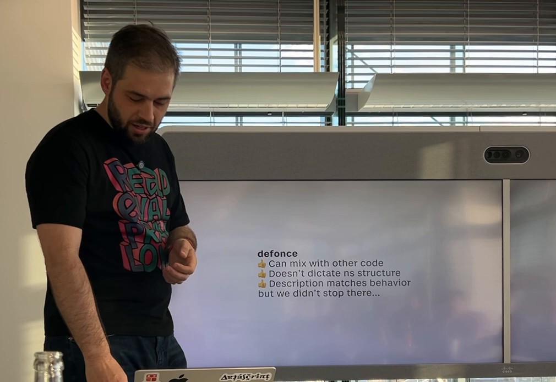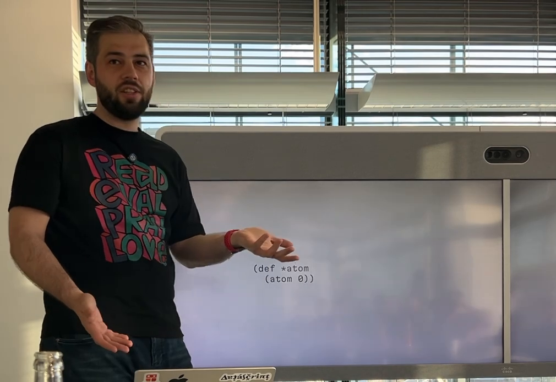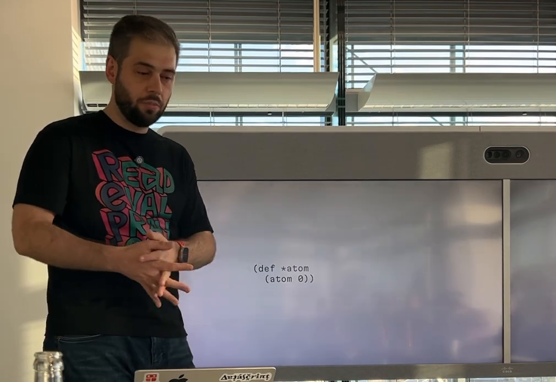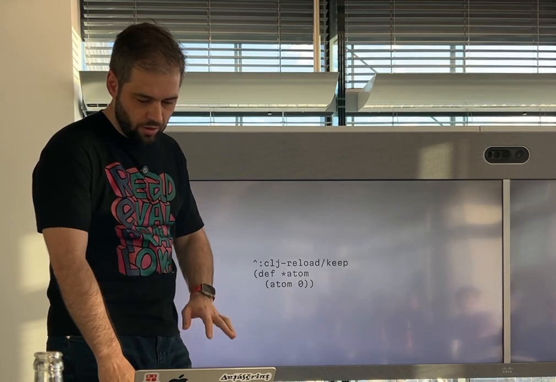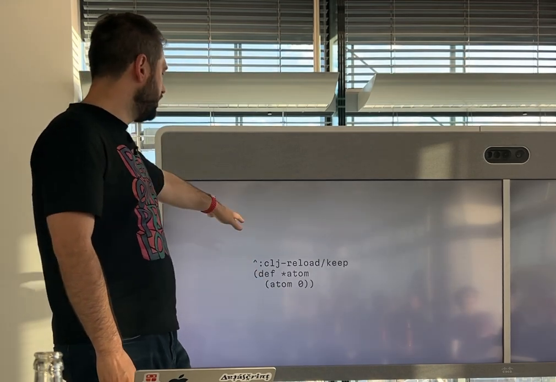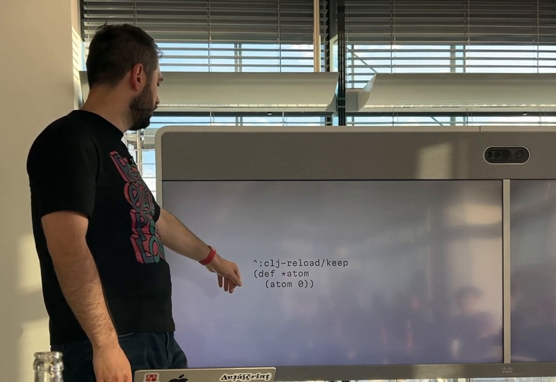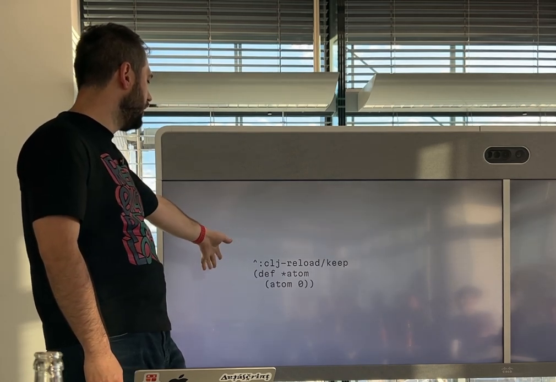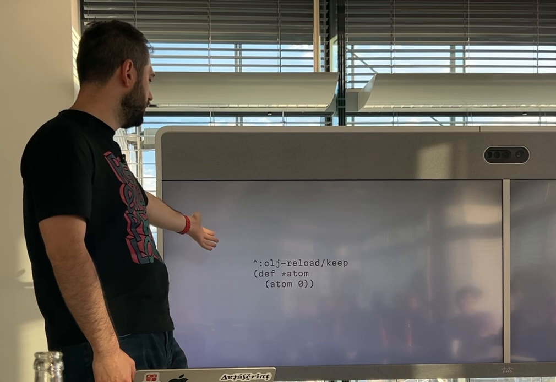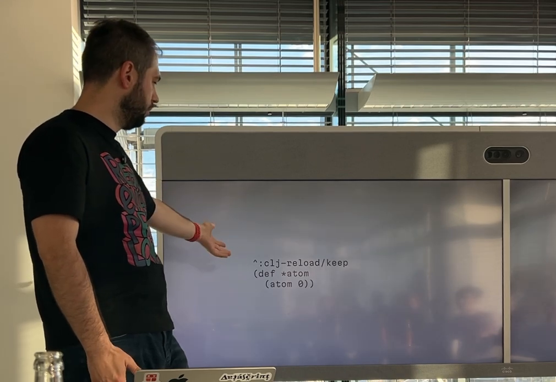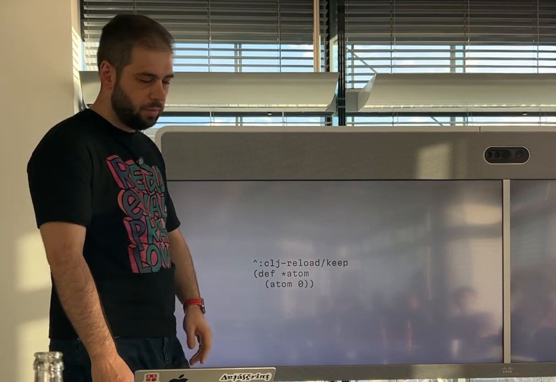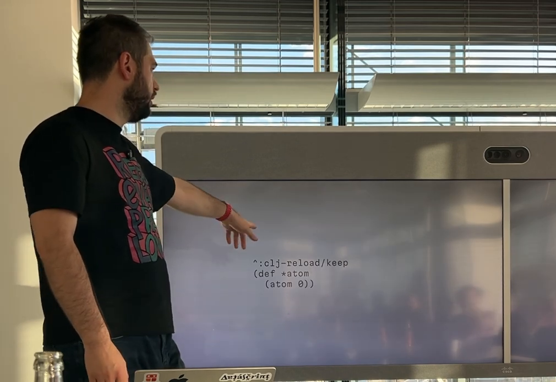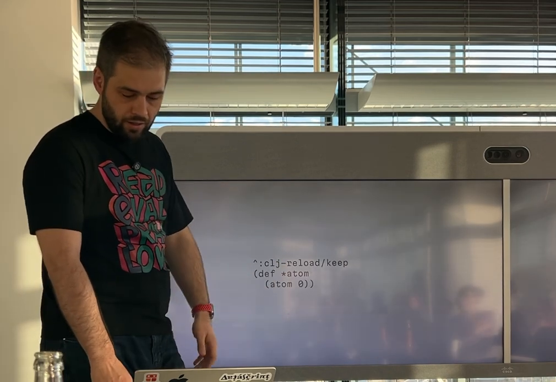But we didn't stop there. I figured if we can support defonces, maybe we can support other stuff. So one of the problems that I have, okay, so real quick. You can write the same thing like this, right? So it will work the same way as defonce works. Basically, it means just keep this var around, reuse it, don't reload it, right? But this has the upside that you can put it on other stuff, right?